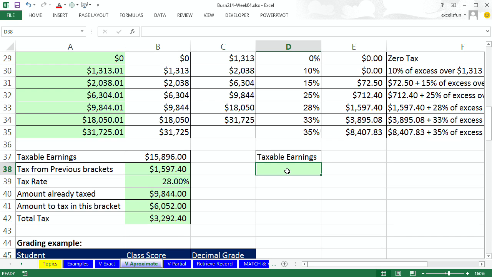All right, so this first video for this week, we talked a lot about approximate and exact match. Next video, we'll see a few more VLOOKUP tricks.